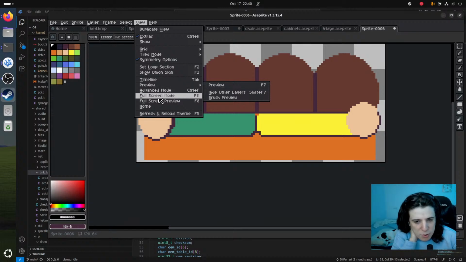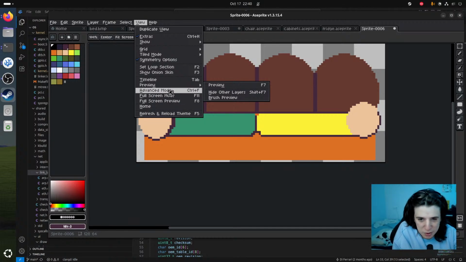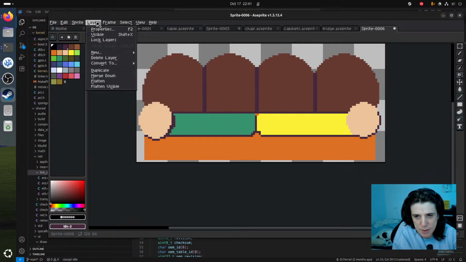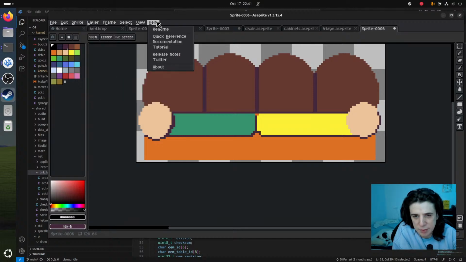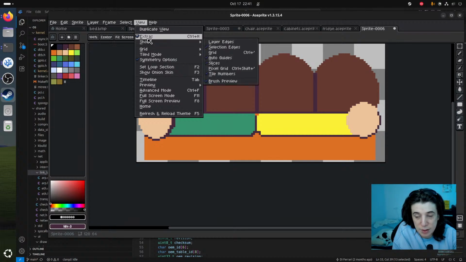Oh god. Right as I need to go into the layers, I lost them. I don't know how to do this. Layer, properties, visible, lock layers, new, delete, complete. No. Help. Layer edges? No, that's not it. That's a different thing.